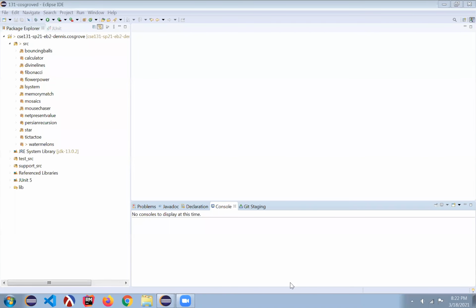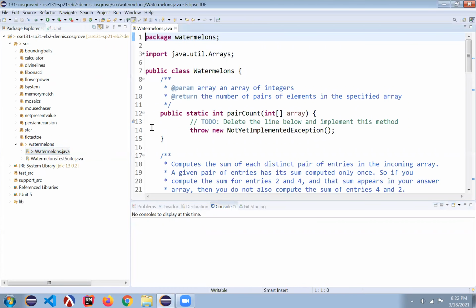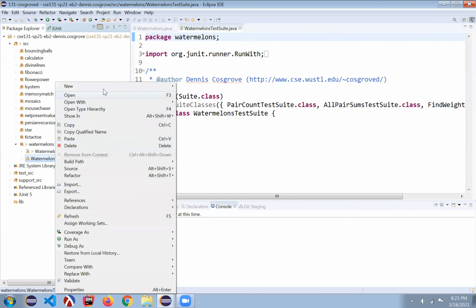Hello, everybody. This is going to be a quick demo on how to get going on the watermelons extension. After you've cloned your repo and imported your project, you should find a source folder. Inside that folder, you will find a package for each of the extensions, including the watermelons extension. In that package, you'll find the watermelons file where you're going to be writing your code, and the watermelons test suite, which will run all the things where we try to test it.